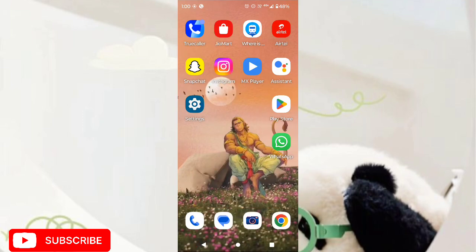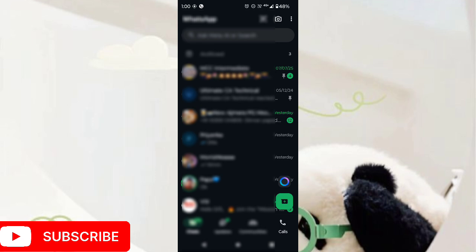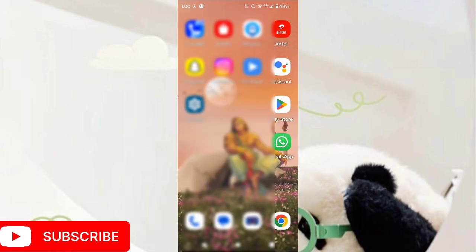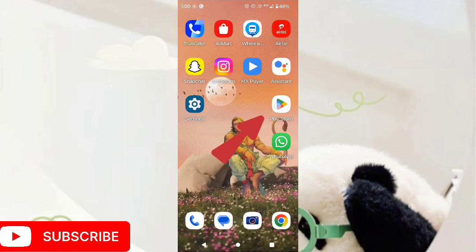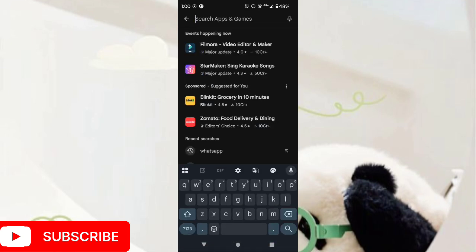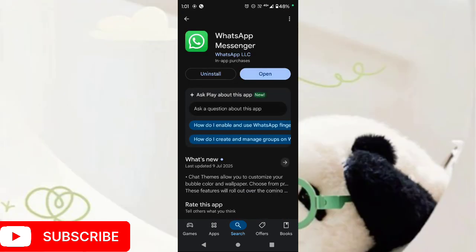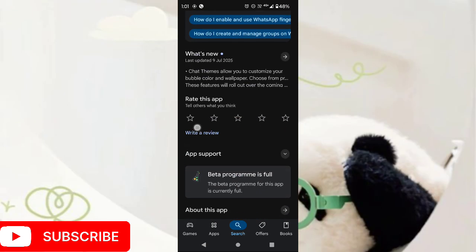Now open the WhatsApp app and check the Meta AI option. If still not showing, go back to the home page. Again, open the Play Store app and search for WhatsApp and update it properly. If not, tap on WhatsApp and scroll down.